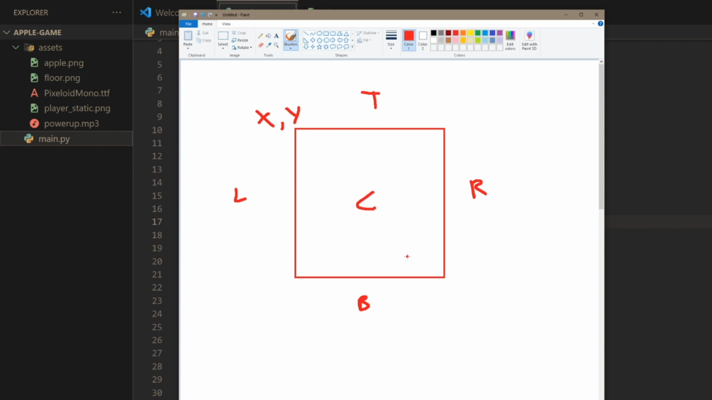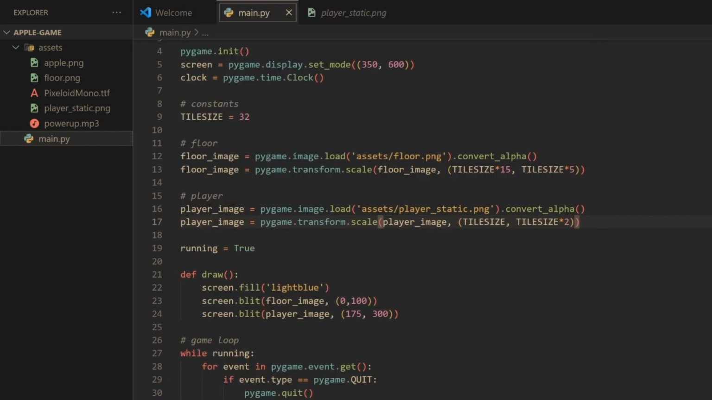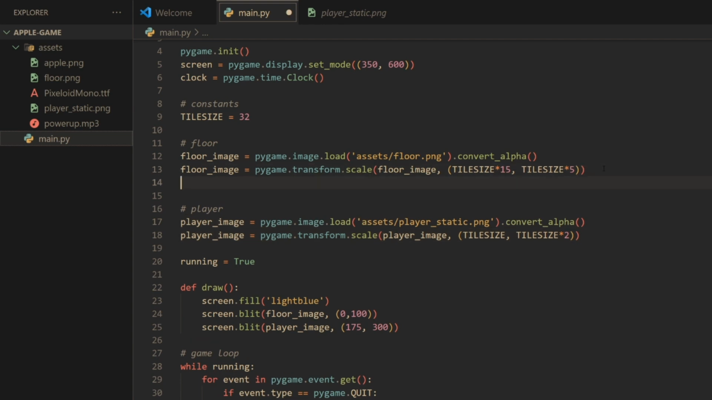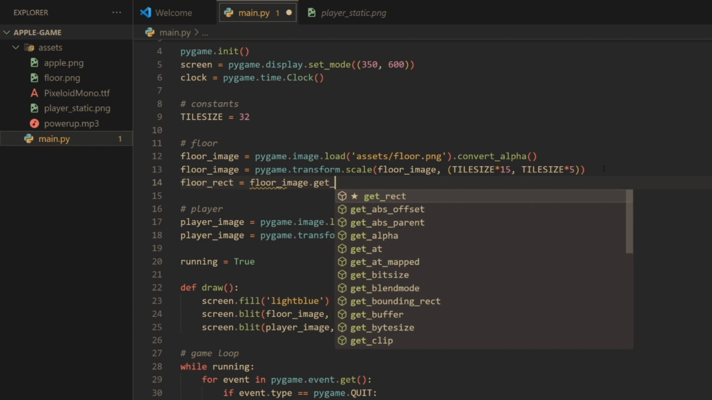We also have the center, and then we have the bottom left here, the bottom right here, the top right here, and the top left, which is the same thing as this. So as you can see, using a rect is very useful when you're trying to position, move, check for collisions, all that sort of stuff. It's really useful to create this, and it's also really easy to create one. So what we can do here is create a rect for our floor, and for this we'll just do floor_rect equals floor image.get_rect.